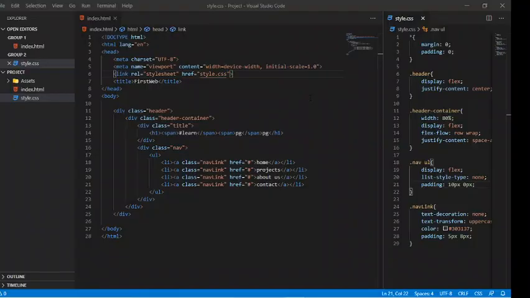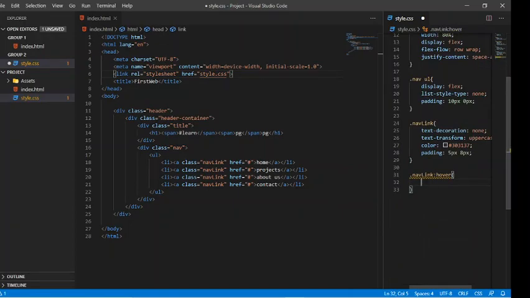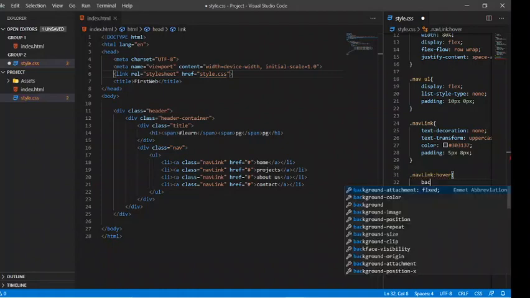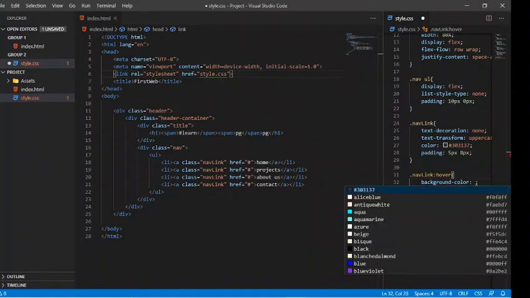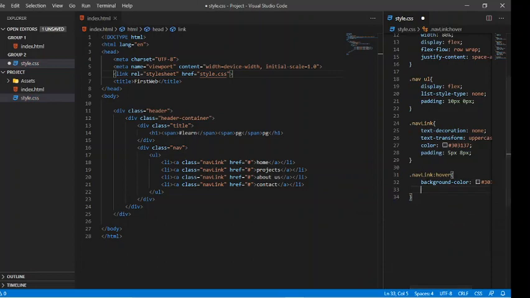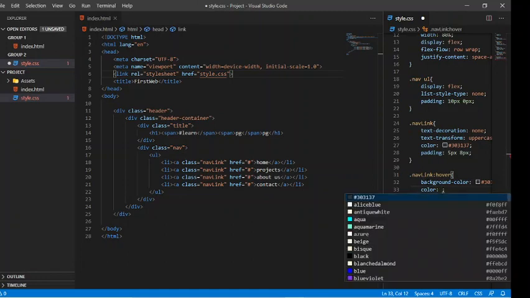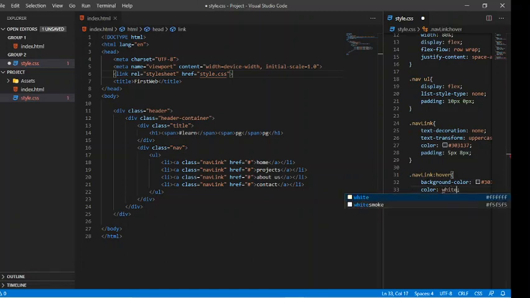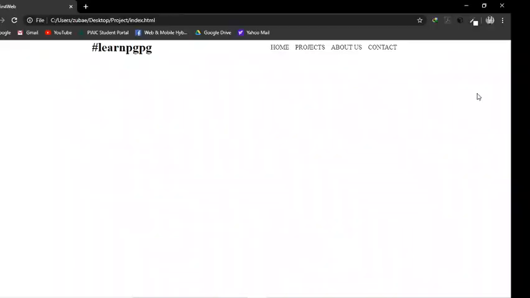And when I hover this, dot anchor colon hover, and when I hover this, I want to change its background color to black and its text color to white. Let's see how it's looking.